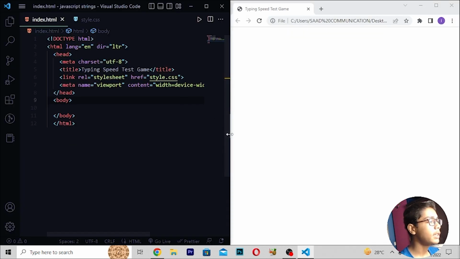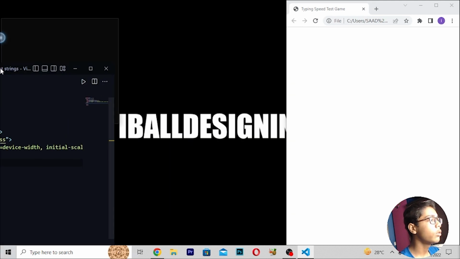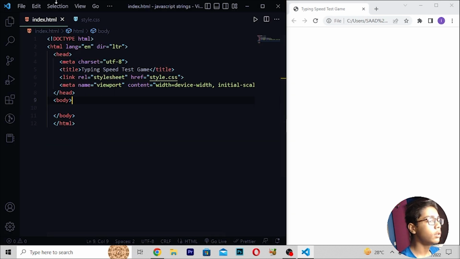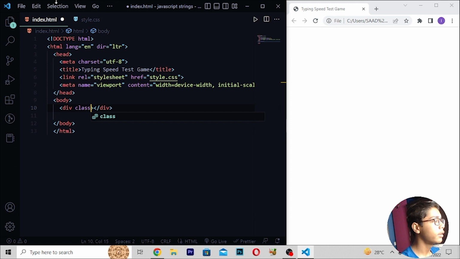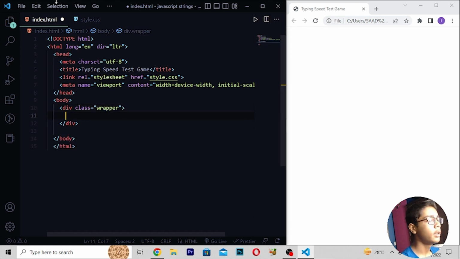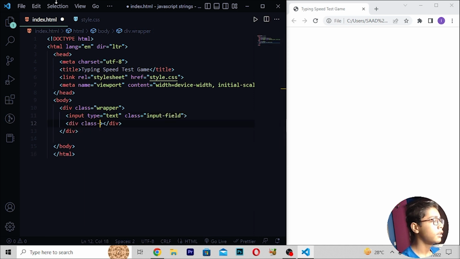So I will be doing side by side coding. The side should be bigger, like you all know. Then we have copied all the starting code, so here I will be moving right here to div class wrapper. Then I will be writing input type text, which is already written here. I'll be writing input field. Then you have to write div class content. Then here I'll be writing box.